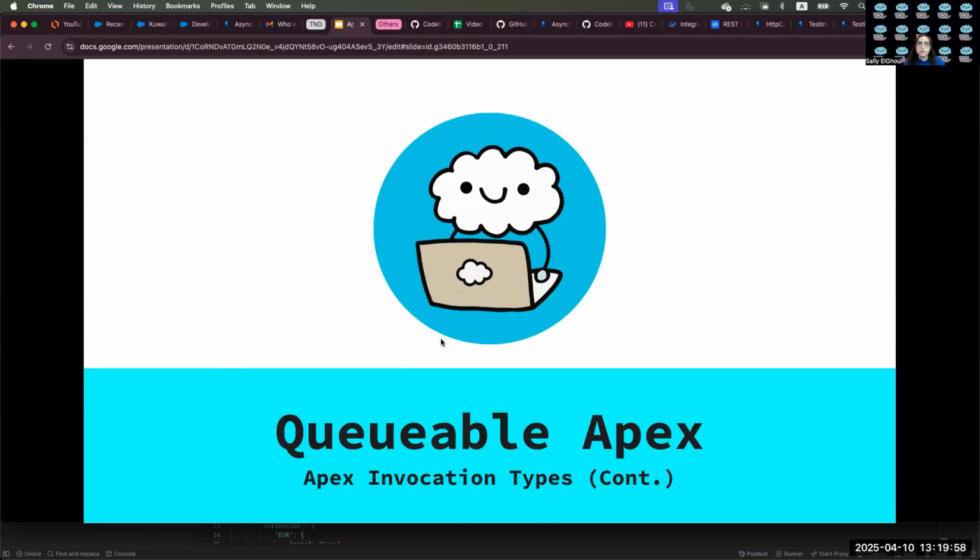Next time we'll start exploring together Queueable Apex and how it's different from future. It's more complex to implement than the future, but it has its own benefits and reasons why some people like to use it instead of future methods as well.